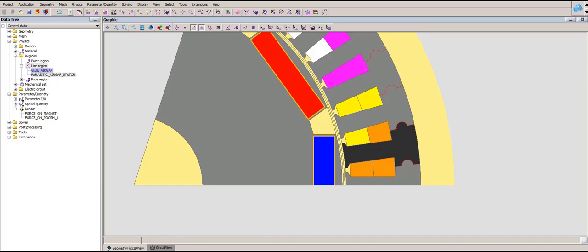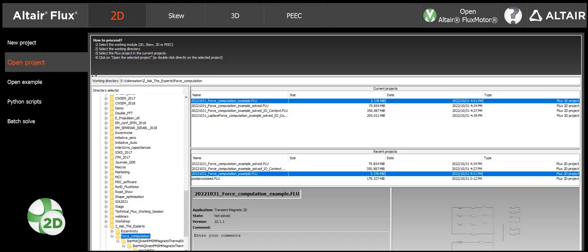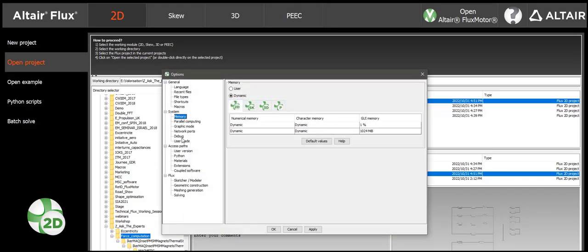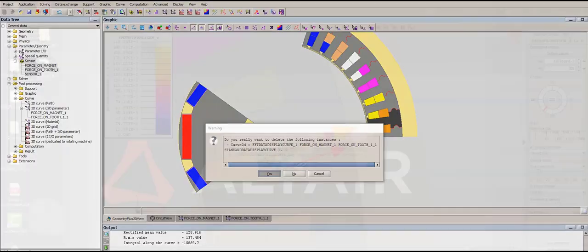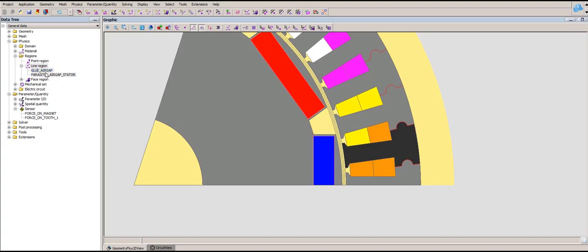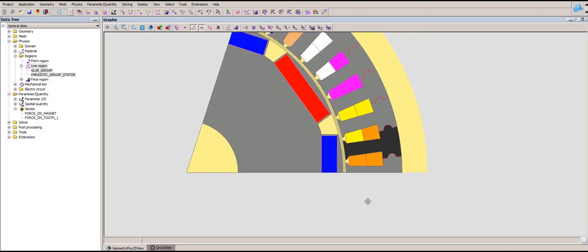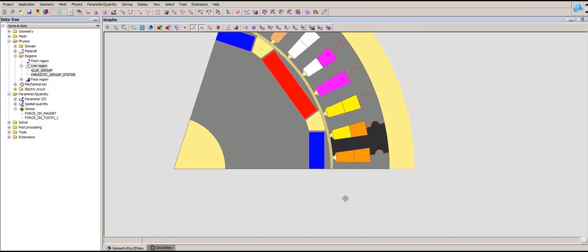Something you have to activate in advanced mode. Go to options, user mode, and then activate advanced mode in order to be able to use the line air gap region, and then Flux will consider this region, for instance, totally surrounded by air or vacuum. If you want to stay in the standard mode, then you have to display the real air gap each time. And this is okay in 2D, but it can be time consuming in 3D because the model will be heavier.